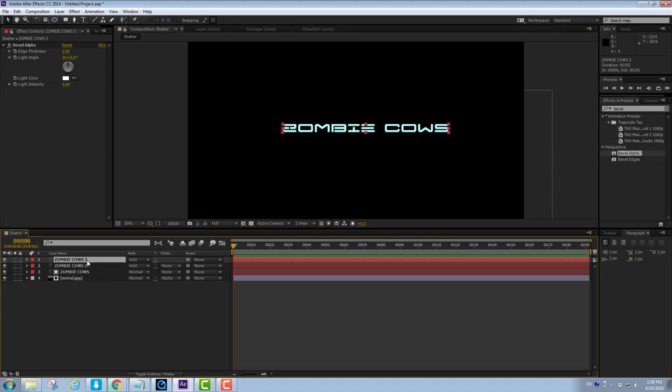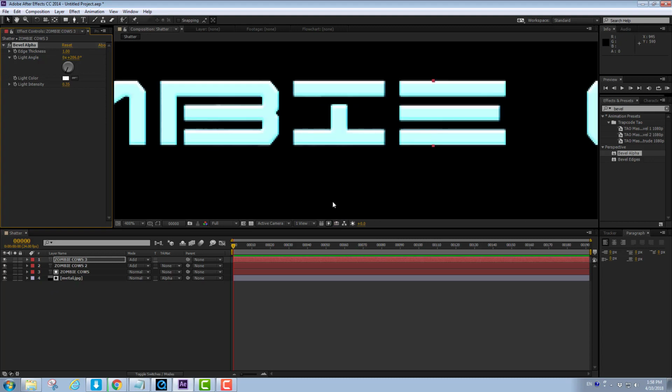So now I have Zombie Cows layer 3. And this time, turn the edge thickness to 1. Turn the light angle to 0 by 206, and the light intensity to 0.35. All right. Now, this is how it's looking. It's got some nice beveled edges. I'll put this up to full view.